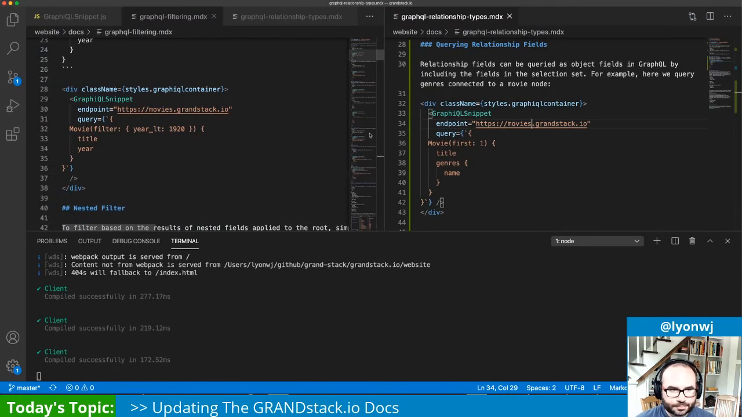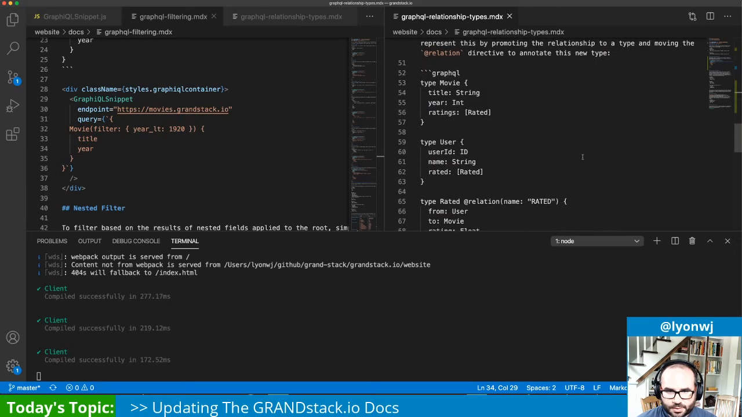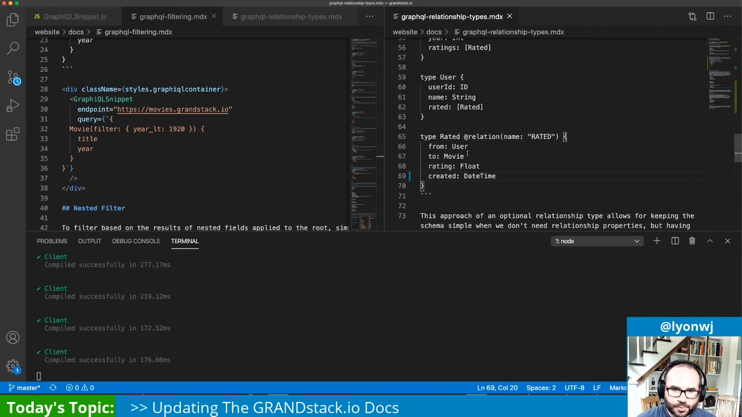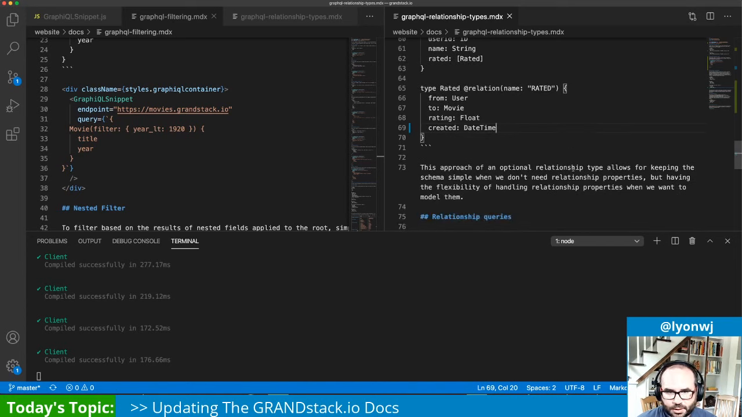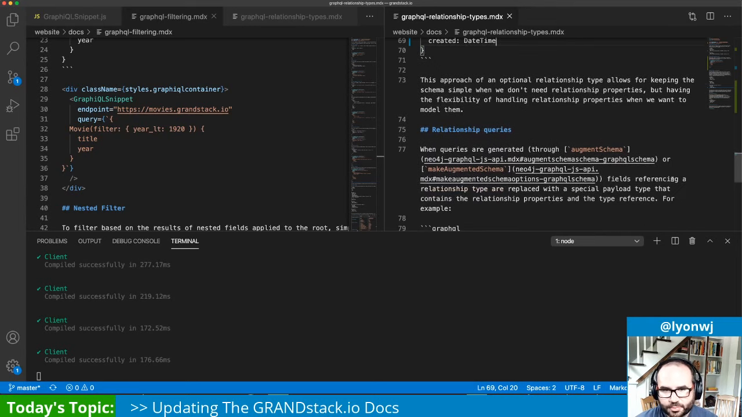So relationships with properties, rated. Let's change this in the SDL, the schema definition language, to match. This is a date time. So that's what we actually have in our API. Okay, this approach of an optional relationship type allows for keeping the schema simple, and we don't need relationship properties to have the flexibility of handling relationship properties when we want to model them. Sure.